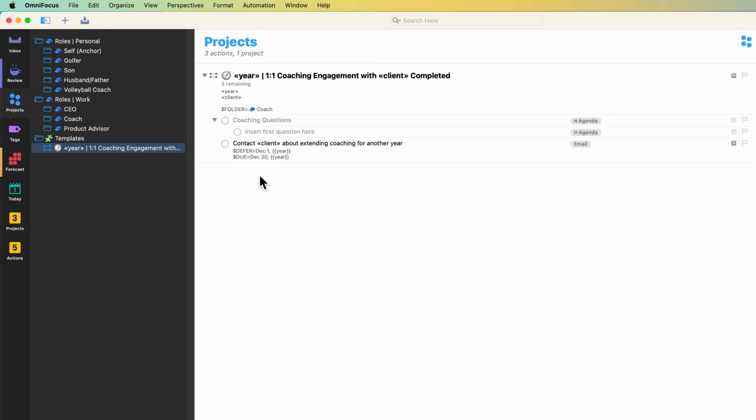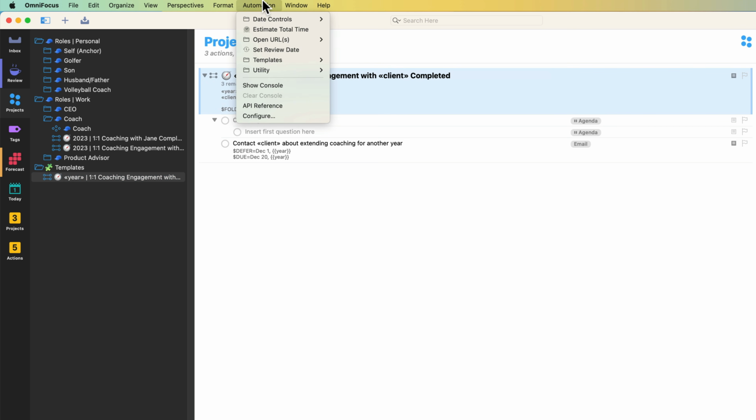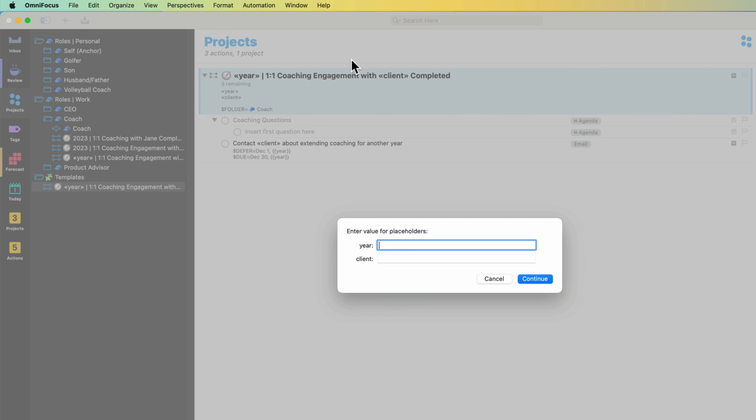What you can do is have a template where you can ask it to say, what year is this engagement? Who's the client? And you can even have it put it into the coach folder automatically. So I won't show the mechanics of this in detail today, but just to show you how it works, I'm going to go into the automation menu and choose create from template. And let's say the year is, we're getting ahead here, getting a client for 2024. And this is going to be with John Smith.